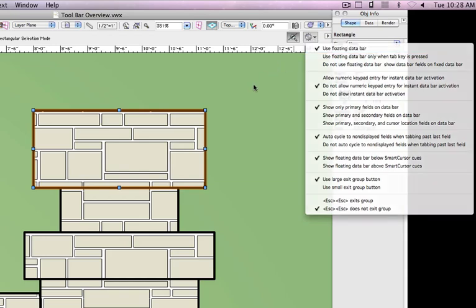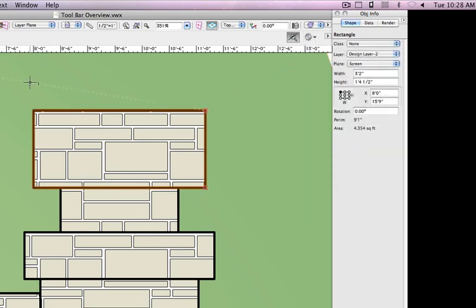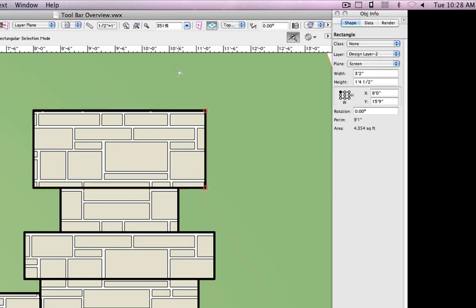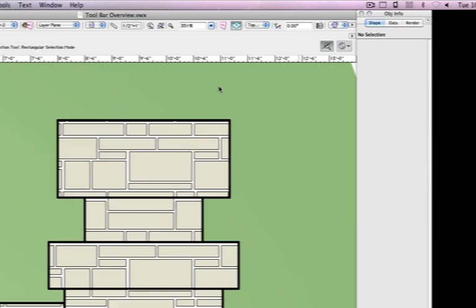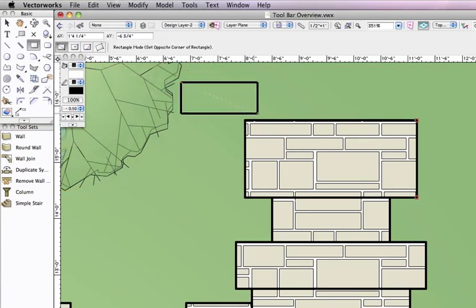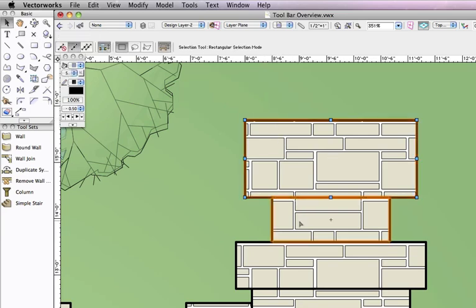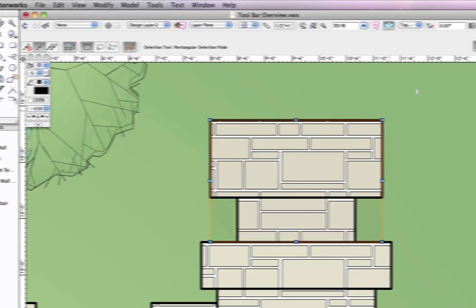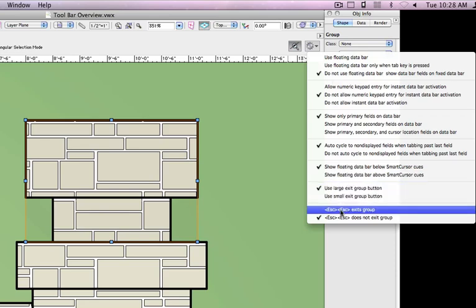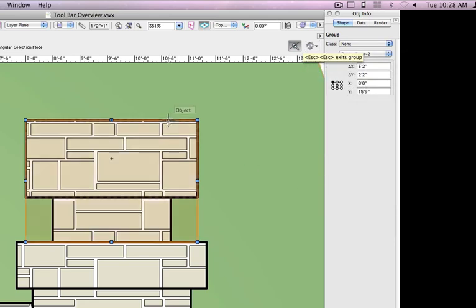For example, by default, the floating data bar automatically appears when working with most tools. From this menu, I can choose to have the data bar display only after the tab key is pressed, or I can choose to not use the floating data bar and instead show fields on a fixed data bar. In addition, this functionality is not set by default, but you can choose when inside a group if the escape key is pressed twice, it will exit the group or not.